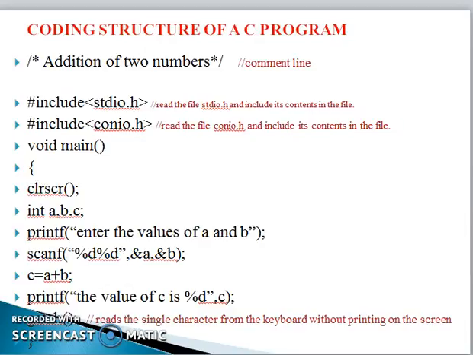Now if I am taking float, then it will be %f. If it is a character, it is %c, in this way. And &a and &b mean the address of A and the address of B. That means the first value that I am giving from the keyboard to the computer is for A. The second value that I am giving from the keyboard is for B. If I am giving A 2 as the first value, it will go to A. The second value will go to B.